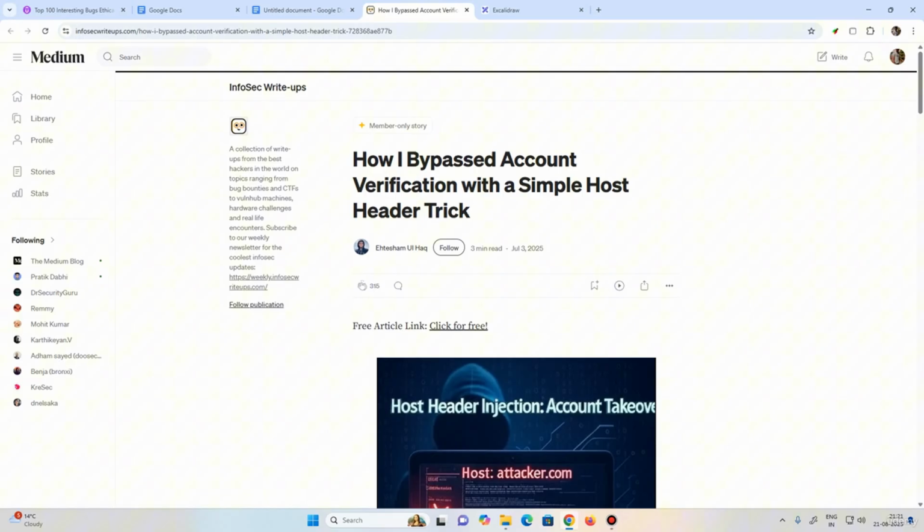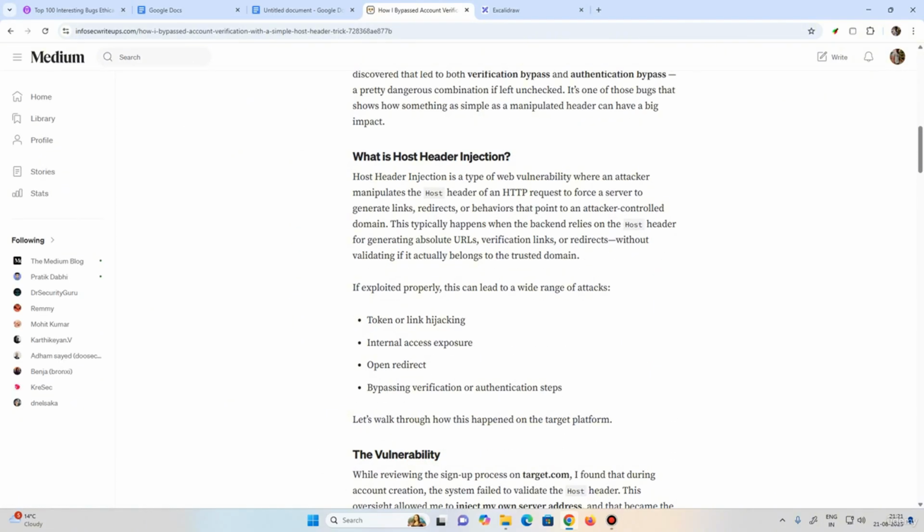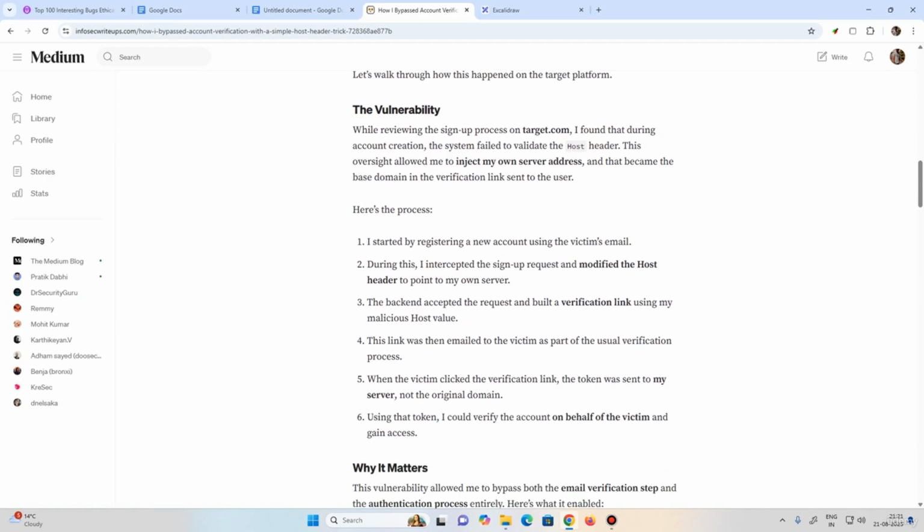How I bypassed account verification with a simple host header trick. How this worked was that I started registering a new account using the victim's email. During this, I intercepted the sign up request and modified the host header to point to my own server. The backend accepted the request and built a verification link using my malicious host value. This link was then emailed to the victim as a part of the user verification.